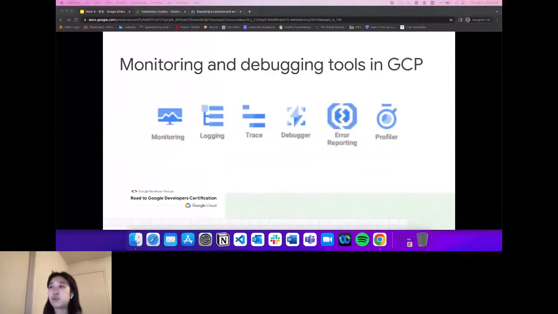So there are a few monitoring and debugging tools in GCP. We have monitoring to just ensure your health or give an overview, logging to just look at the logs of your deployed solution, the step-by-step scenario. Trace is to look back at, say that a bug occurred somewhere or an error occurred somewhere. You can use trace to actually roll back and to look into the source itself.